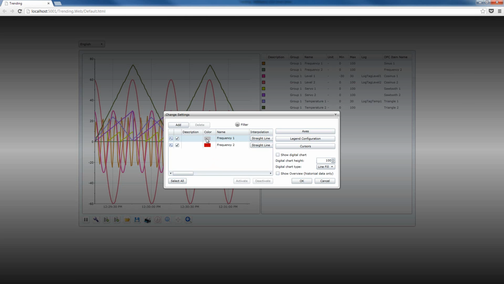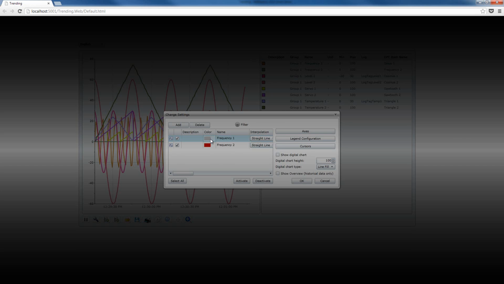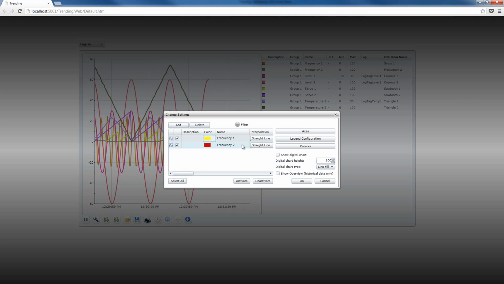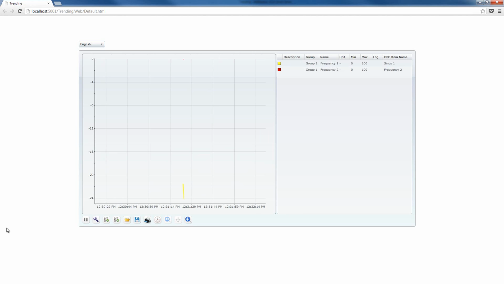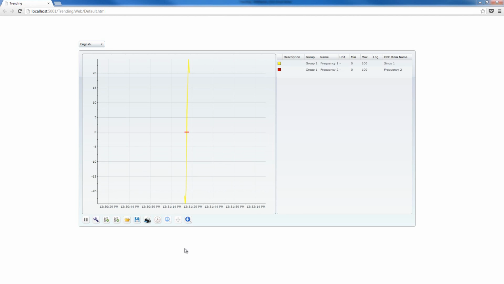And this window will allow us to select different signals and import them in our trending control. And as you can see, we have frequency 1 and frequency 2 signals selected, and I'm gonna change the color for frequency 1 because I wanted to see it better, and I'm gonna press OK. Now you can see our two signals are displayed in our trending control, and this is how easy it is to select and import signals into trending control.